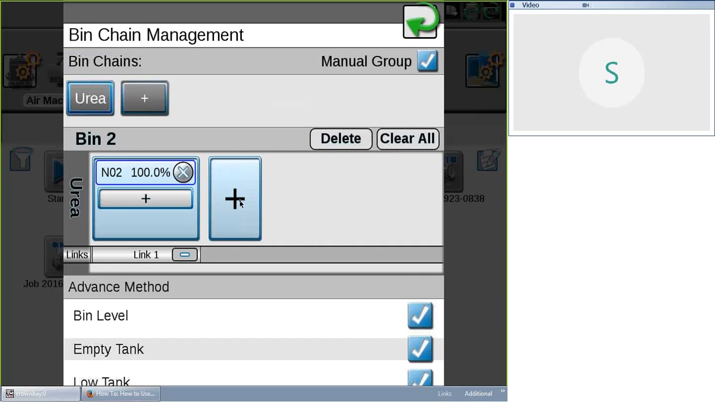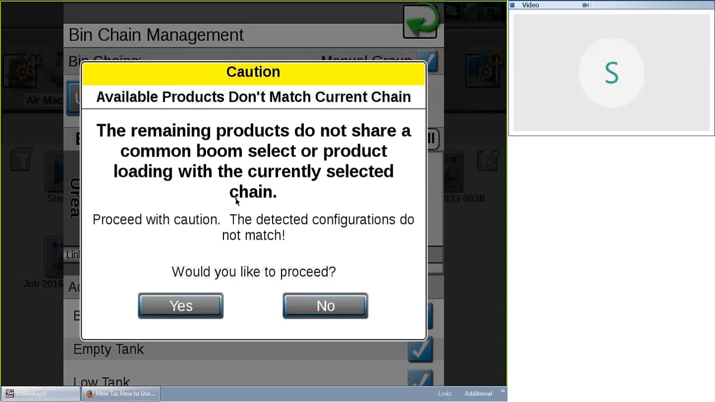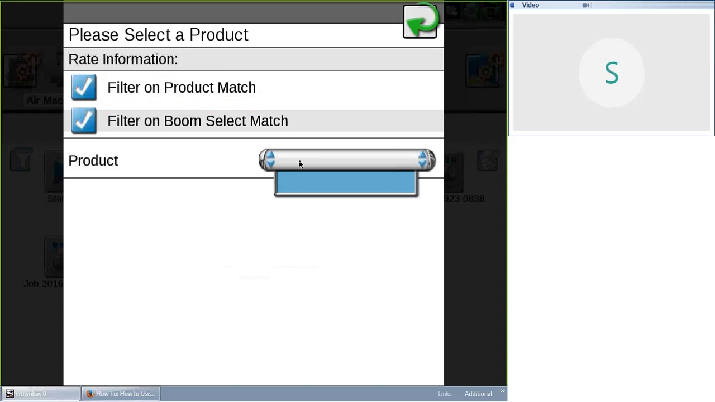We want to create links within our chain, and we're going to hit the plus right next to our node 2. Since my product names don't match, it's going to give me a warning. That's okay. I'm going to proceed. I'm going to hit yes, and then I'm going to look for my product. I named mine bin 1, bin 2. Nothing shows up because they don't match. So if nothing shows up or the product you're looking for doesn't show up under the product, you may have to come and unselect some filters to get the products to show up.